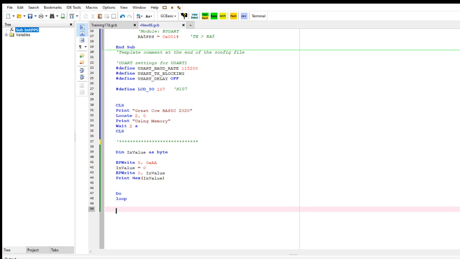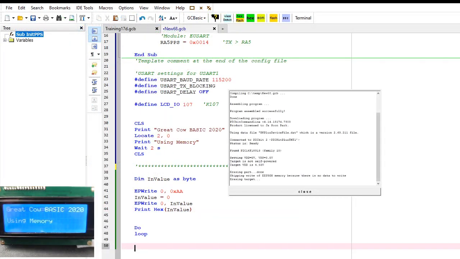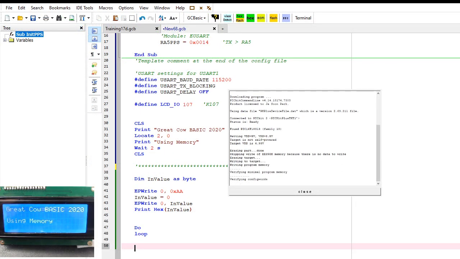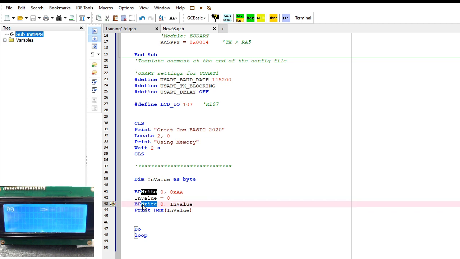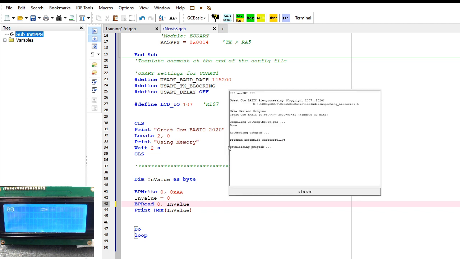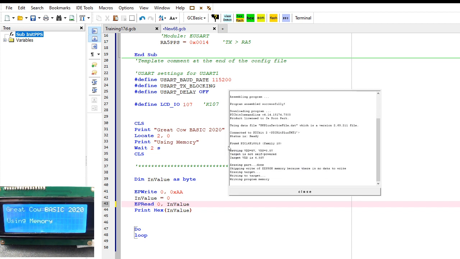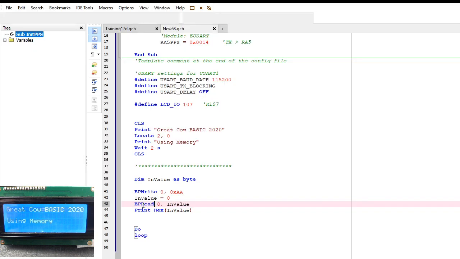And program it. So that's programming it here. So what we're expecting to see is 0, 0 on the screen. Oh, I can see why, because I put EP write in here. God, that was a bit of a worry. EP read was what I meant to put in. And this is EP write is EEPROM write, and EP read is EP read.